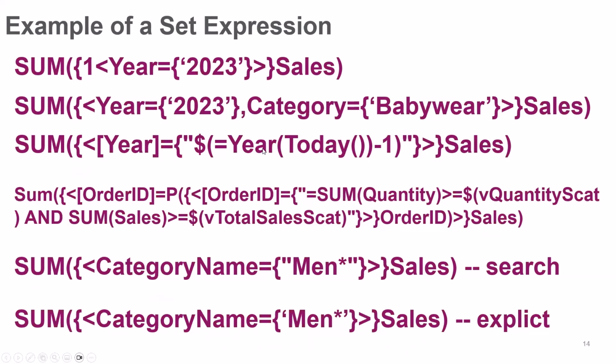This is actually utilizing a dynamic function. In other words, whatever the year is for today's date, or in this case, last year, that's -1, it's going to automatically show the sum of sales for last year. So every time a new year comes around, it'll automatically update. It's not hard coded. It's just an example of a set expression using a function.